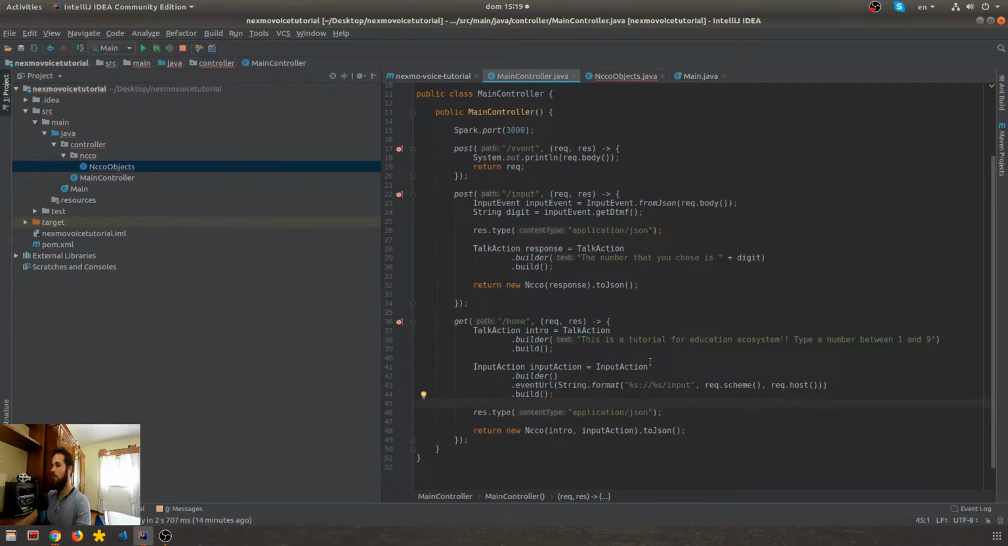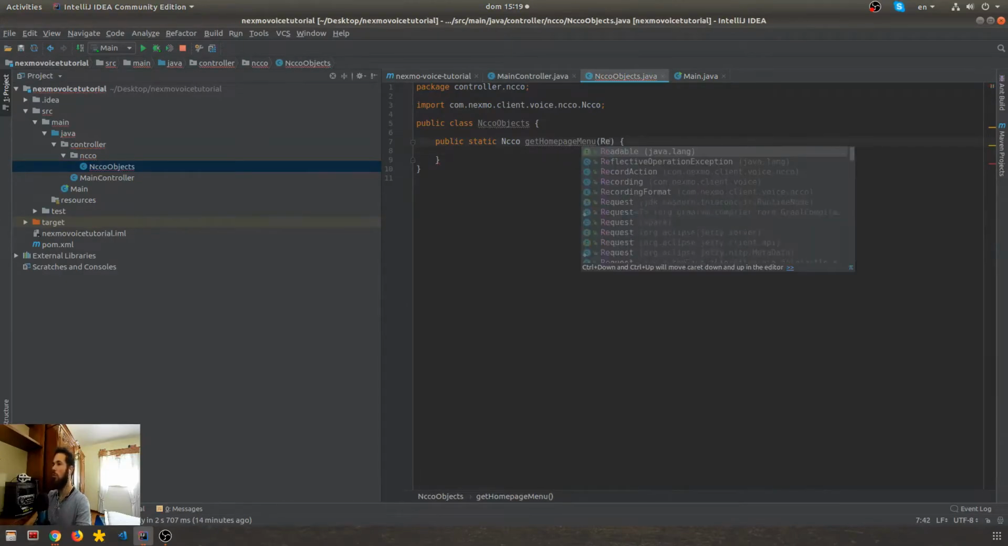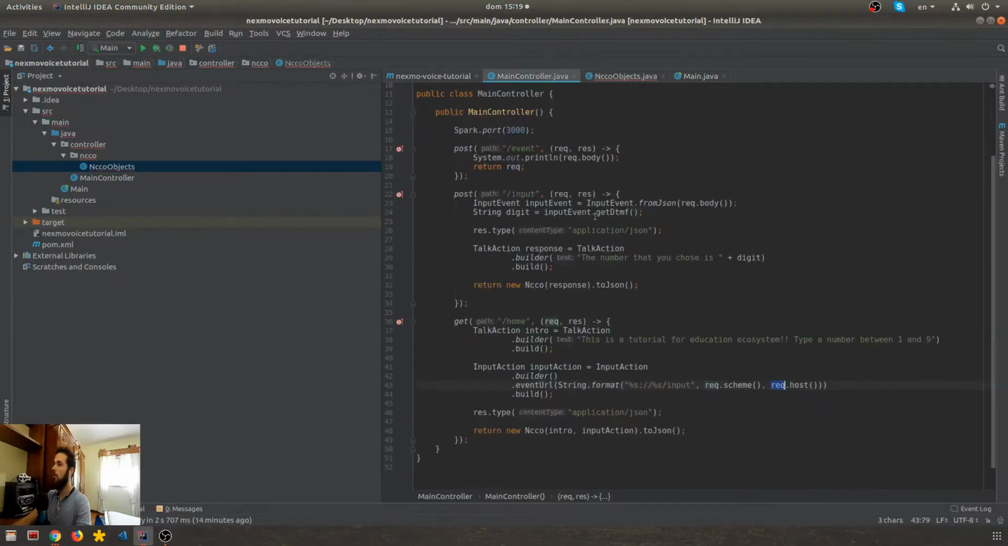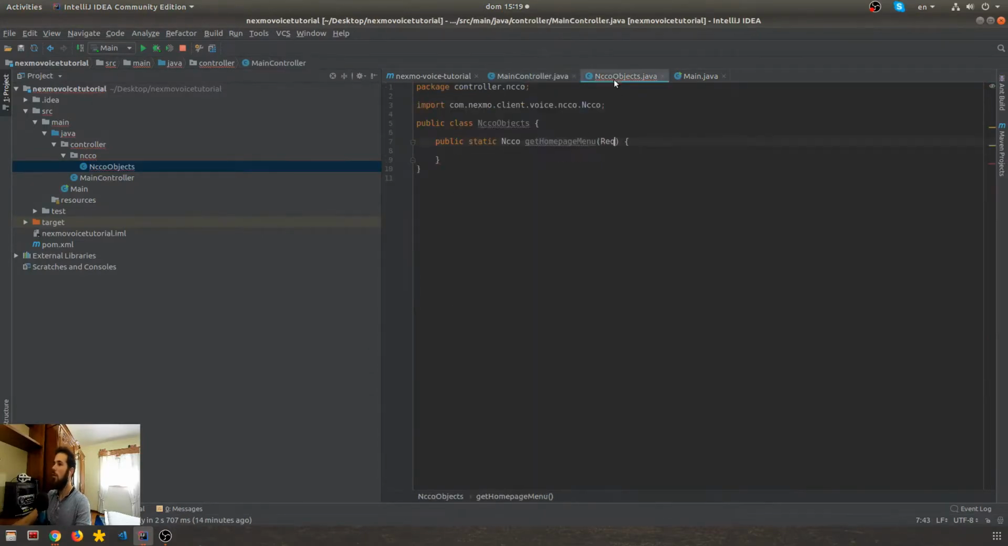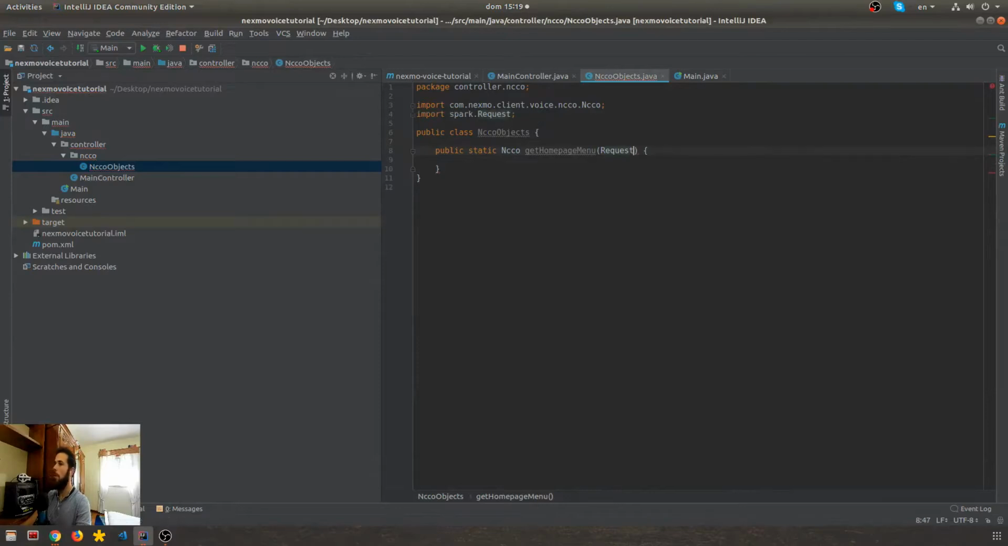need the request, okay? If we want to build an input, we need a request, okay? So we need to receive the request here, so we can check the host and the scheme. So okay, request. This is a request from Spark, okay? This is not an object from NCCO, but doesn't matter.